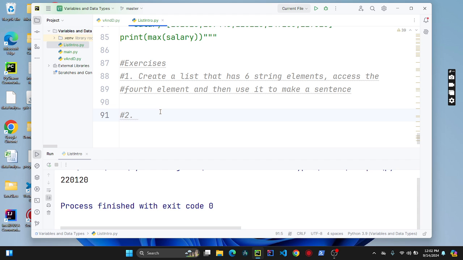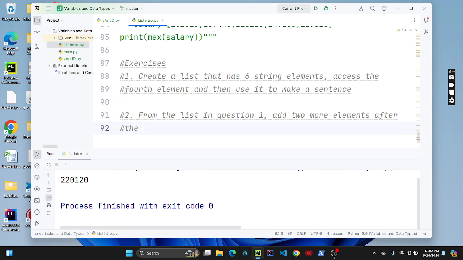All right, so the next question. Number 2, from the list in question 1, add more elements after the last element and print out the updated list.